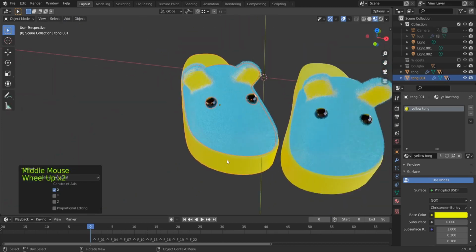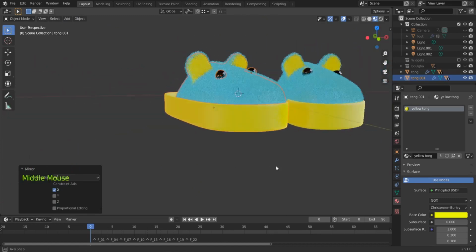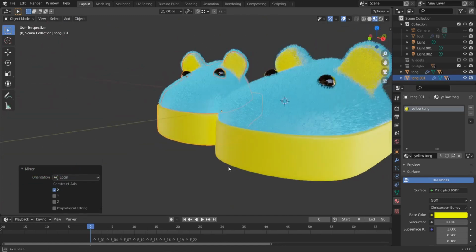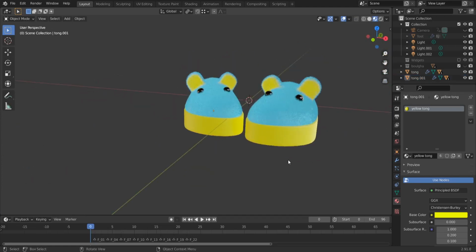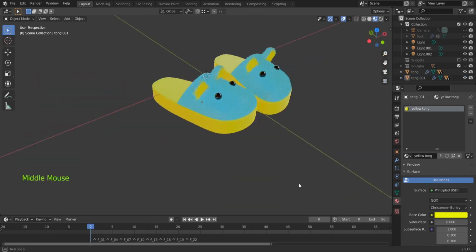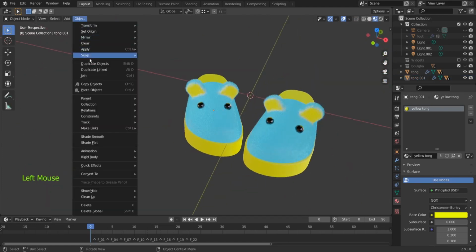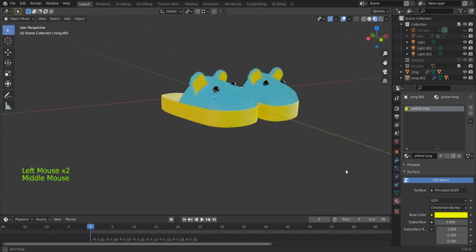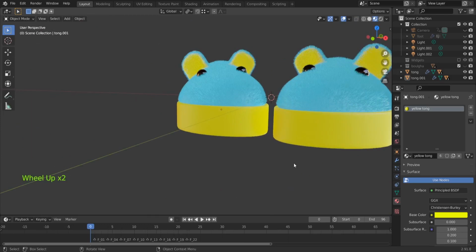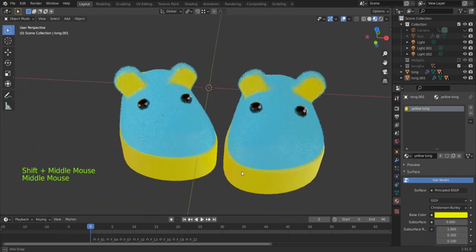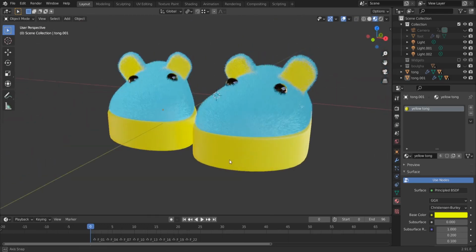Before you duplicate your tongue and before you mirror it, make sure that you parent it as we did, because when I didn't parent the various elements, the mirroring didn't work properly. Okay, so this is it. This is our beautiful pair of tongues that looks like a hippopotamus.